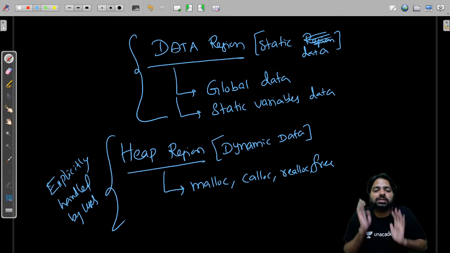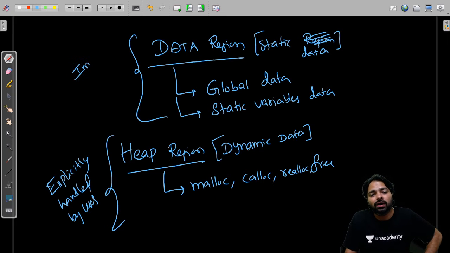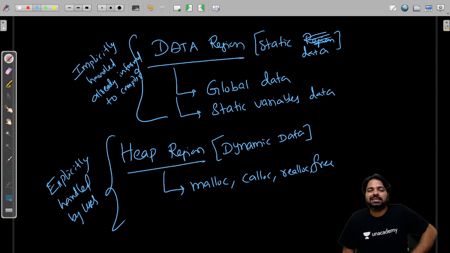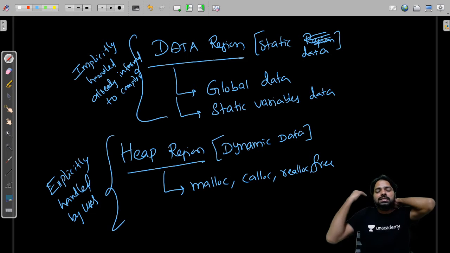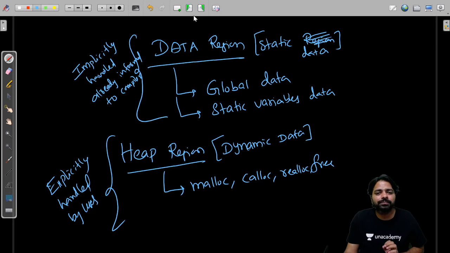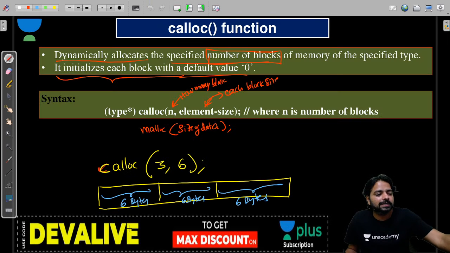You have given the instructions implicitly. You have already written the code, so it is implicitly handled, because the compiler has already been informed how much size is required. But the compiler doesn't understand what malloc is, or how many bytes it is going to create. At runtime only it's going to be created as per your requirement. This is the difference between heap region and data region. Clear this point, guys?